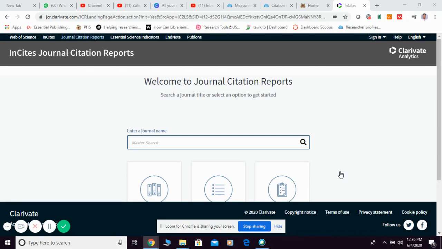Hi everyone. Now let me show you how to search for relevant journal titles in Journal Citation Reports, or JCR. As you know, the JCR is one of the databases that the library subscribes to, and if you try to access it from outside campus, you can simply log in via OpenAthens. Then from the list, you just choose Journal Citation Reports, and you're going to get this page.